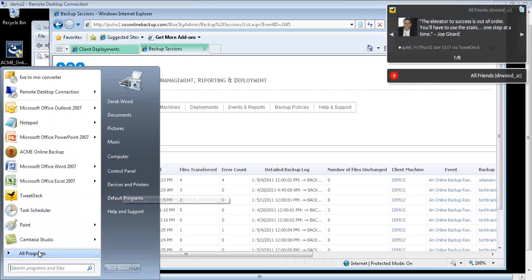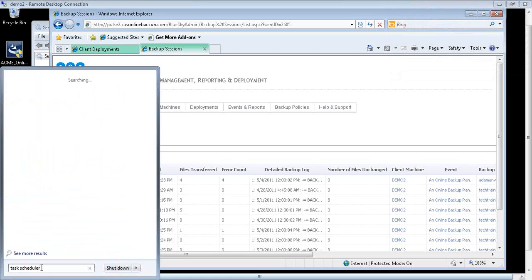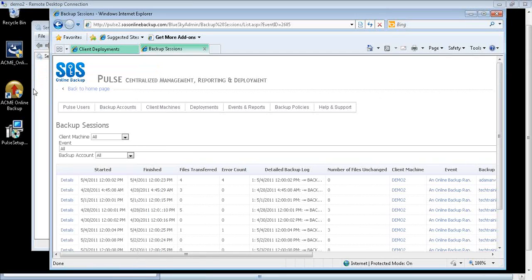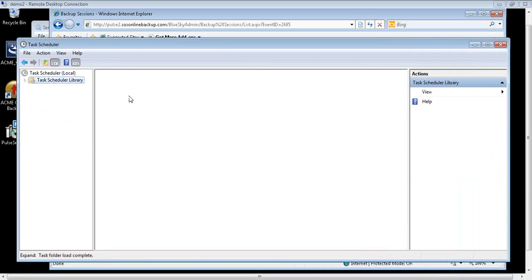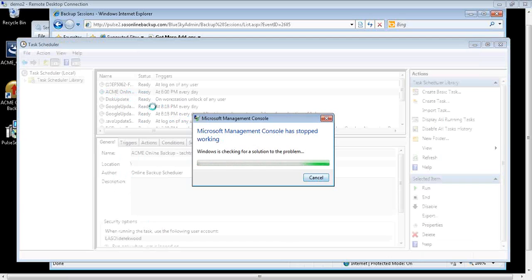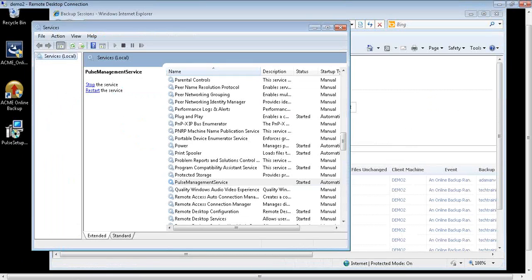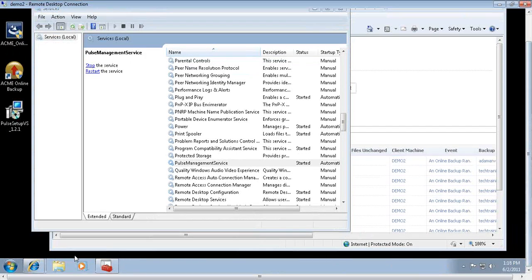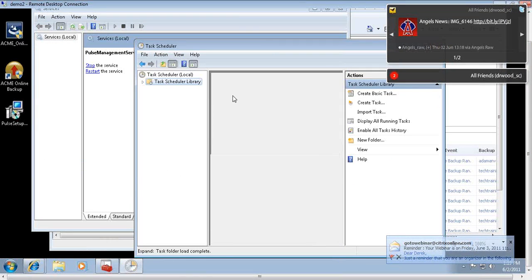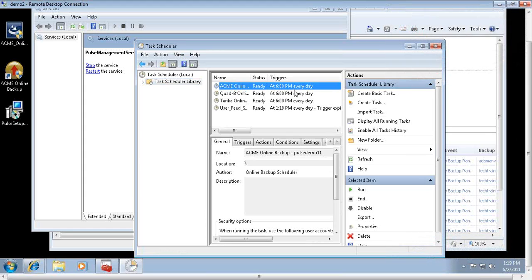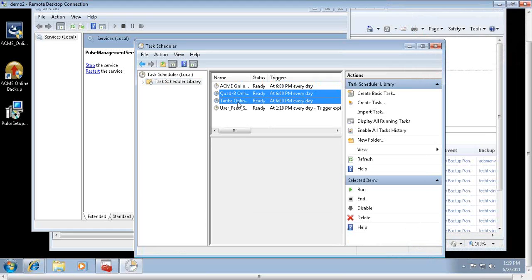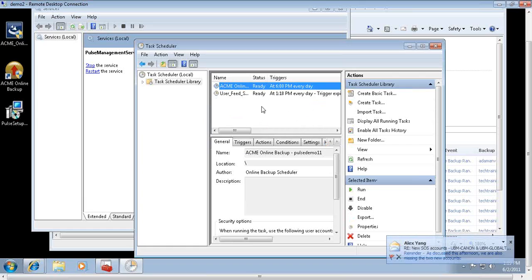And we should be able to go to the task scheduler in Windows. And here we see a, let's open that up again. Before it closed out, we did see the Acme scheduled task. So here it is at 6 p.m. every day. And here's the username so we can see that.